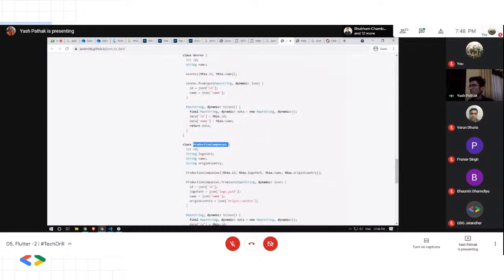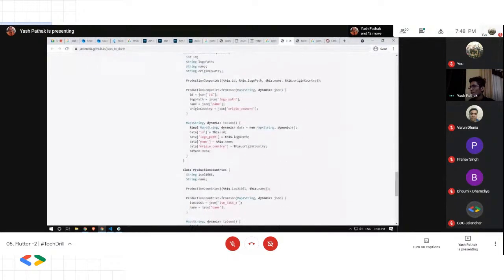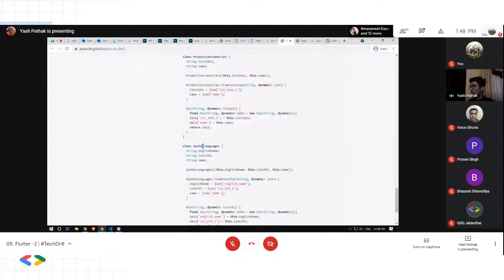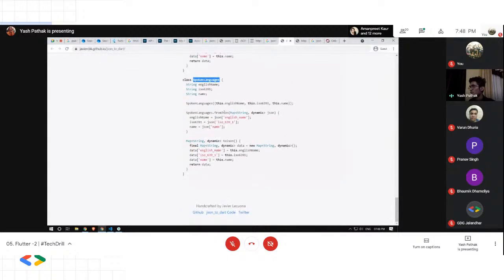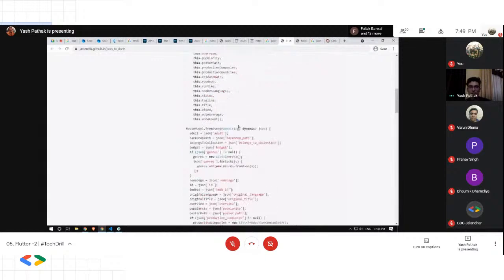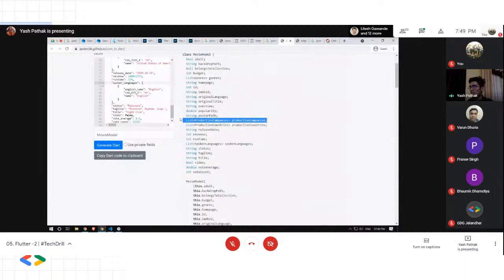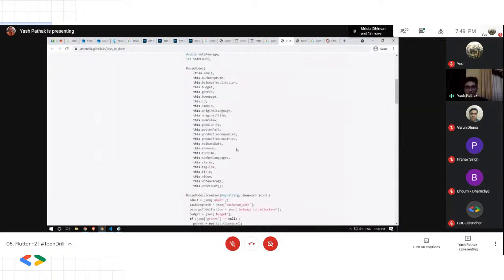Similarly, you have the production companies list. If I scroll up, I will be able to see a list of production companies, and spoken languages. Inside that, I have fromJson, toJson, the constructor, and the properties. I hope this is very easy to understand, like how my model classes are being generated here. I'm just copying my code and naming my class, and it's taking the name movie model because I named it here, and it has all the properties. If there is some kind of list available, then it's creating another class model for that.